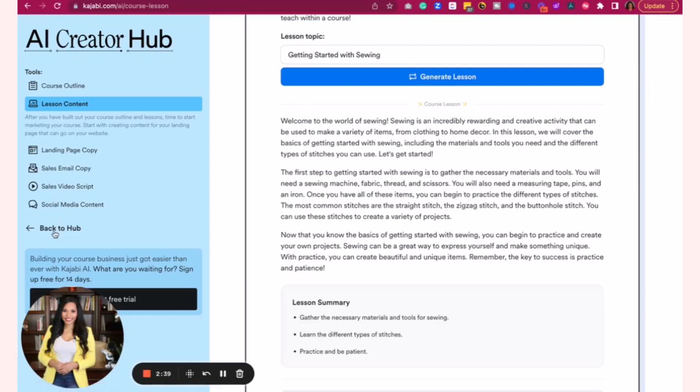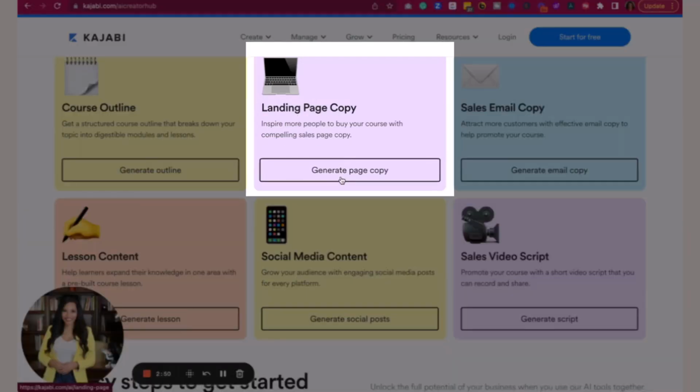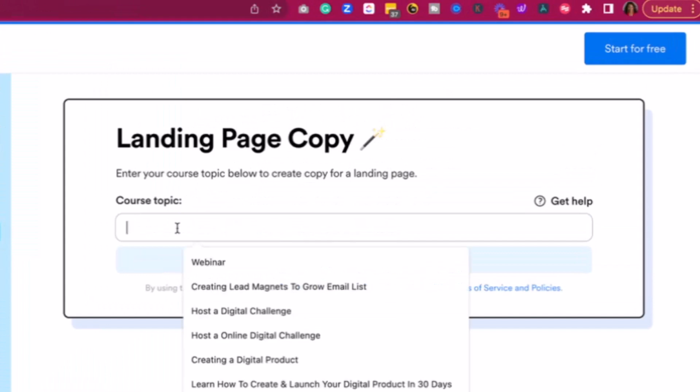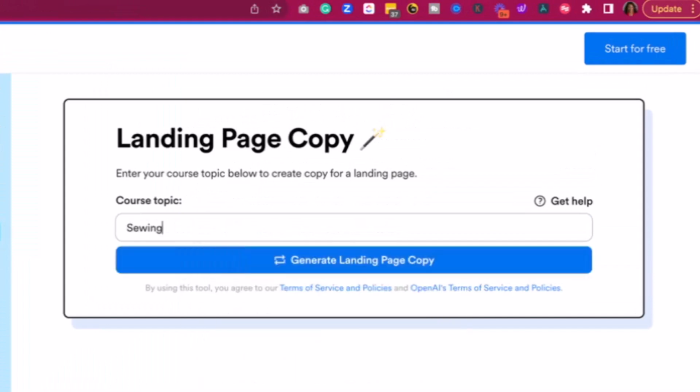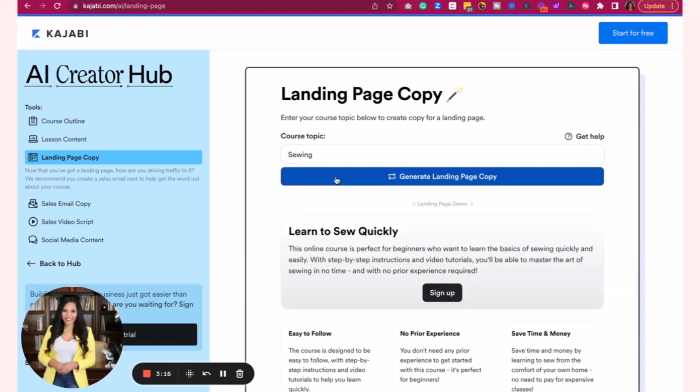So the next thing I want to do when I go back to the hub, you could easily just jump to some of these things, but I want to show you from the front end in case you're starting from the front end. The next thing is going to be landing page copy. So I'm going to go ahead and hit generate page copy. This is going to help me to come up with my content for my sales page for selling my sewing course that I am pretending to make right now. So my course topic is sewing. Go ahead and hit generate landing page. And then it's going to provide me copy and content like the other ones. And then you can go in and begin to start editing it.